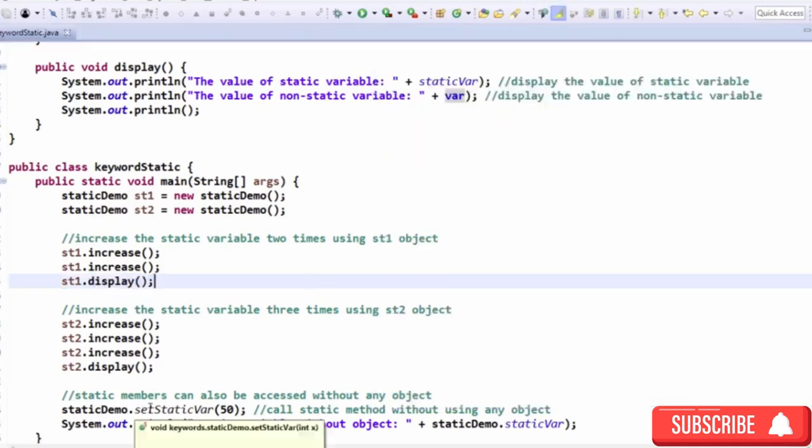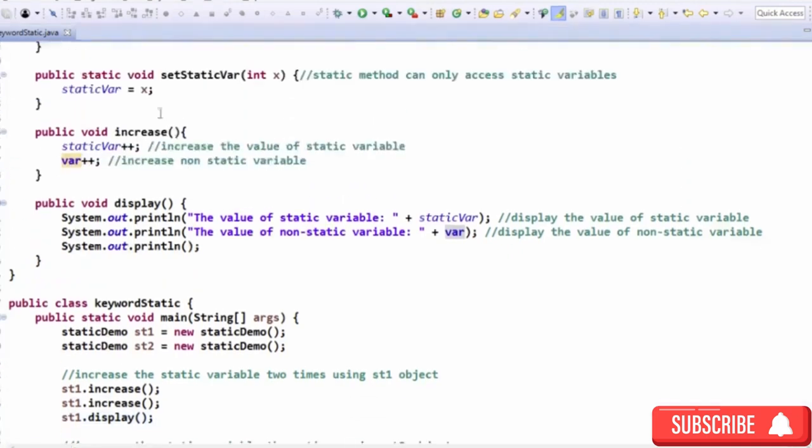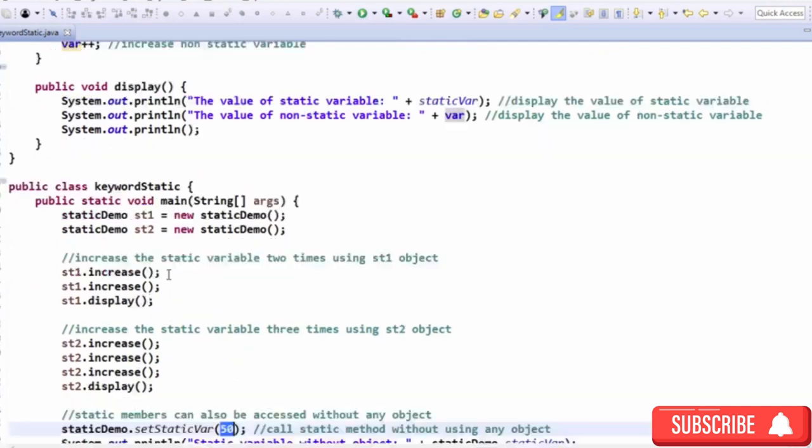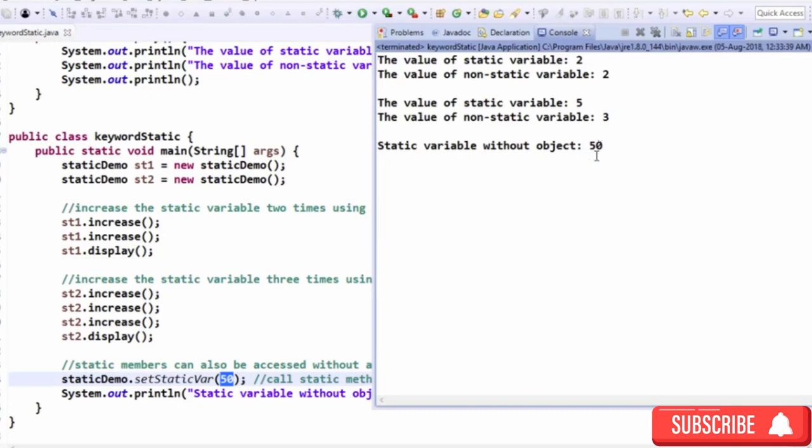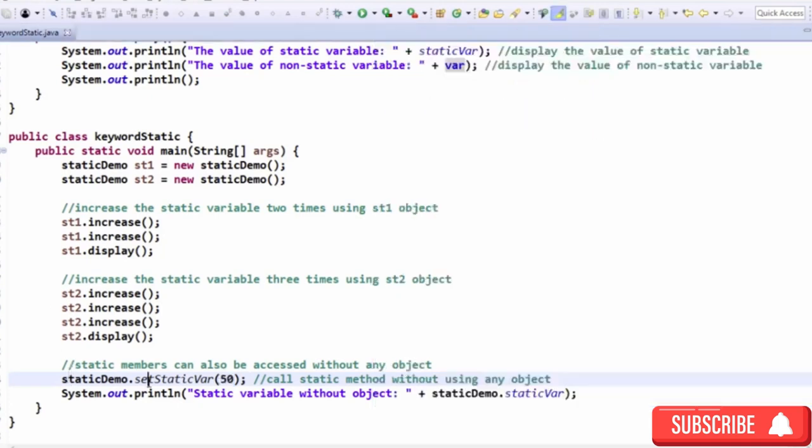Here we have the set static var. We are putting 50 here, and 50 will be assigned to this static var variable. So if I print this particular variable, we can have it as 50. You can find that we have it as 50. So this static method has been accessed from the class name directly. It can be accessed from the class name directly, and this static variable can also be accessed from the class name.